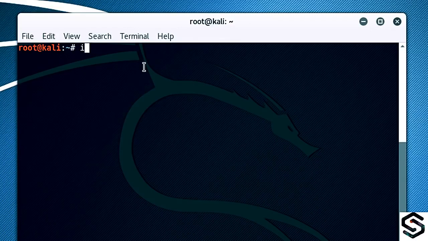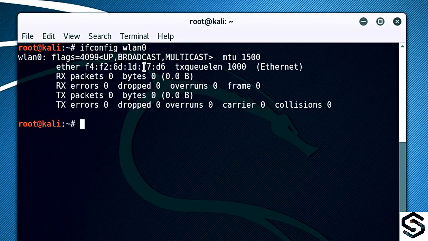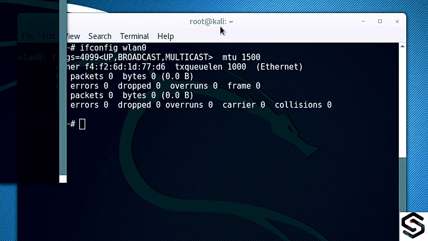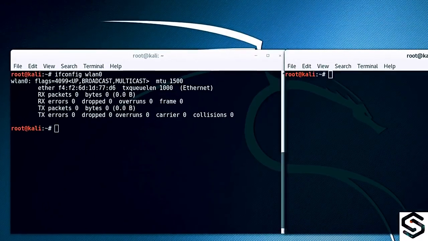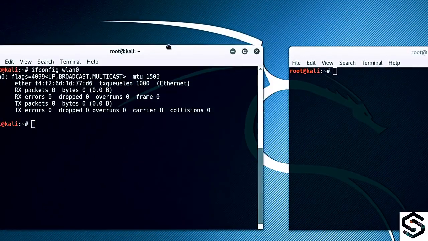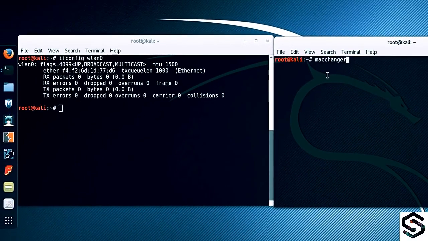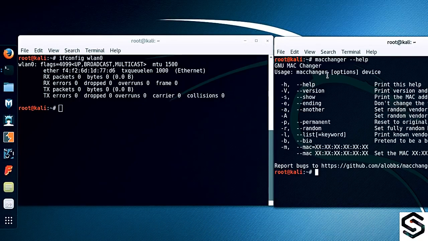Right now let me show you my real MAC address, that is ifconfig WN0. Hit enter. When you hit enter, you can see guys, this is the real MAC address of my USB Wi-Fi adapter. Now I am going to change this MAC address. Let me open up a new terminal, and for changing the MAC address, all you need to do is type in a command called macchanger, and this tool is pre-installed in Kali Linux 2016.2. Let me see the help. Now this is the usage: macchanger, option, and then device.